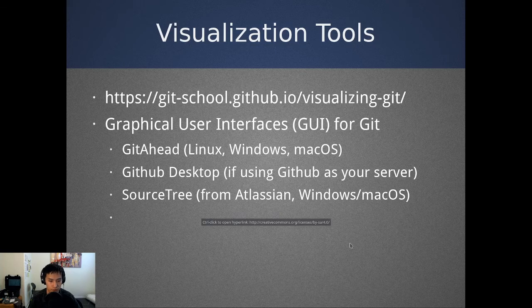You can also use some other GUI tools for managing Git repos. I am personally a fan of GitAhead, which is available for Linux, Windows, and Mac OS. It's very cross-platform, and the user interface is consistent across all three. GitHub Desktop is available for Windows and Mac OS at least. I'm not sure if it's available on Linux yet, but it's especially good for using GitHub as your source control provider. SourceTree is from Atlassian, which makes Bitbucket, and I believe that is also a good tool for Windows and Mac OS.